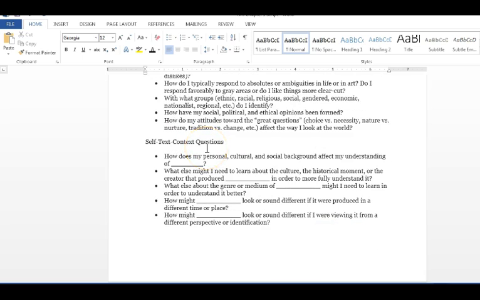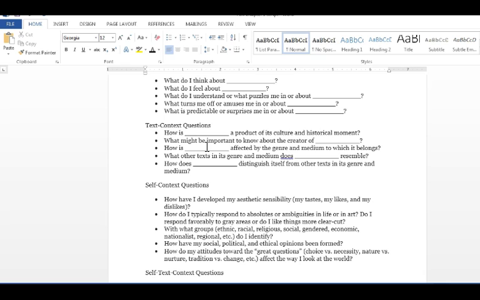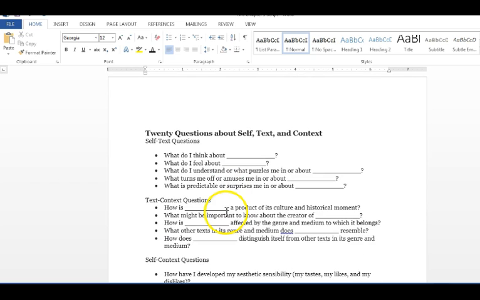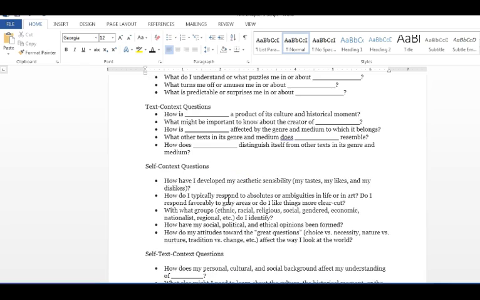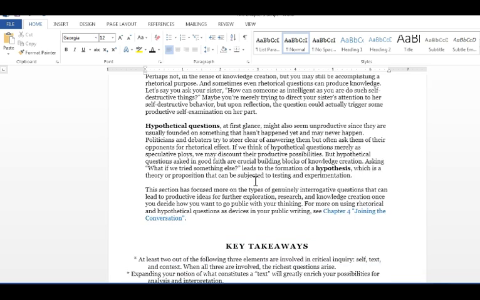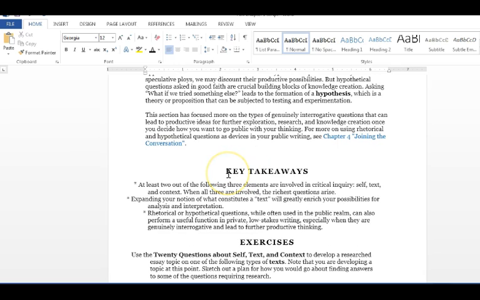Self-content, these are all questions. This goes into more depth. Well, so it's not actually the mindfulness questions with the following questions. They've elaborated, added more questions here. Talks about rhetorical questions, hypothetical questions. I'm leaving all that in.